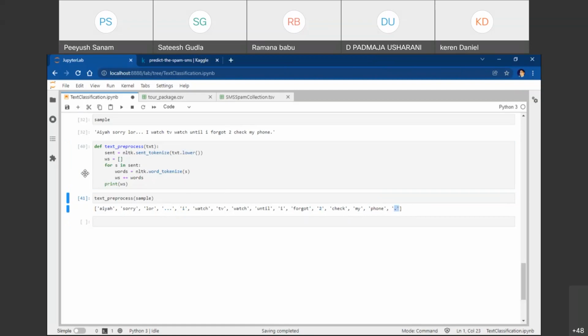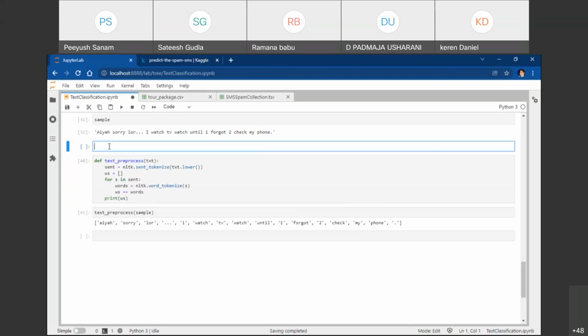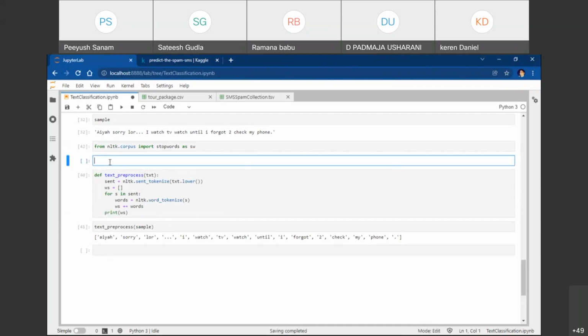So how would I be really doing this? Firstly, I would import the library, and that should be from nltk dot corpus import stopwords as SW. So I've imported this one. Let me show you what it really produces.